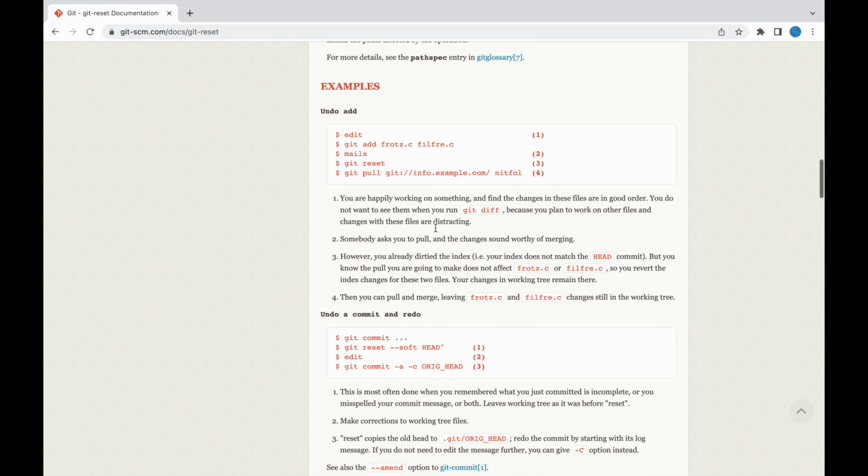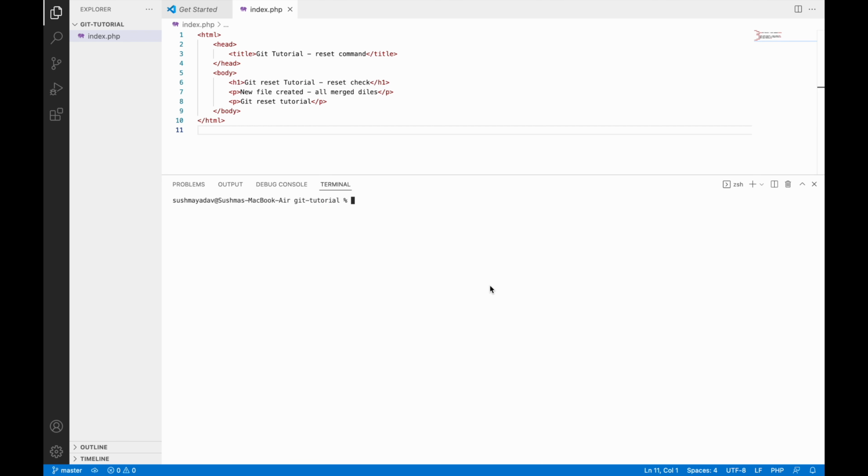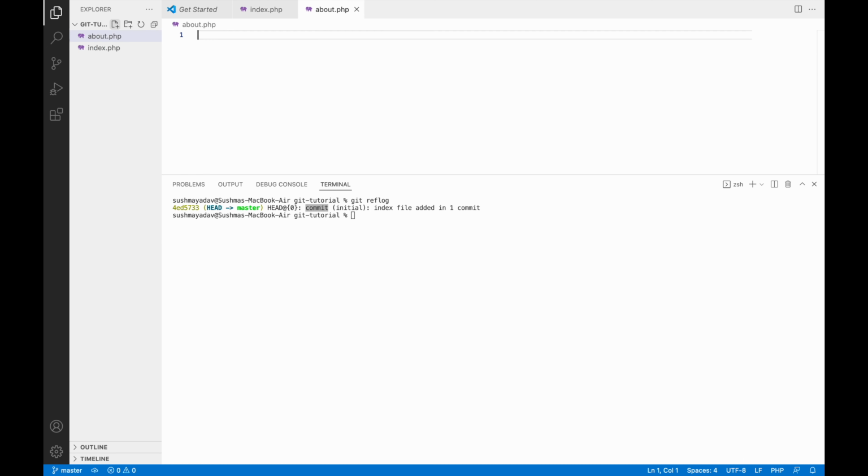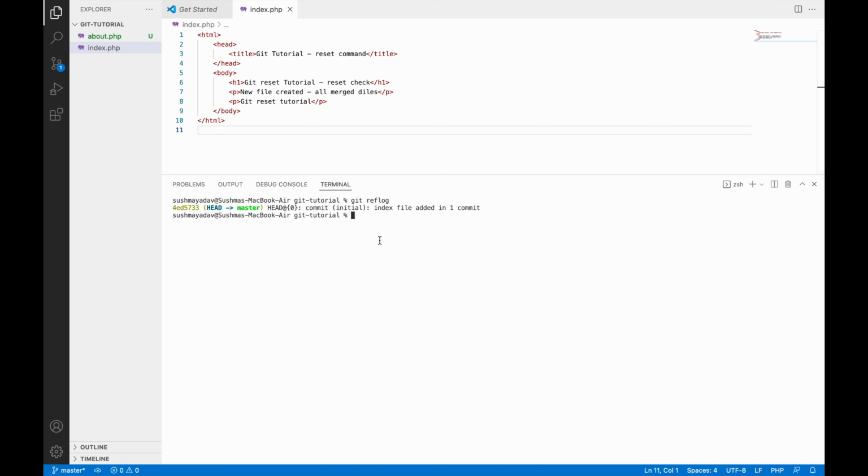So let's get started. You can see in my repo, I'm just having one index.php file. Let me show you a log of it. So write git reflog. You can see I'm having one commit till now. So let me create another file, let's say about.php, and just write about in that. And now let's do another commit. So write git add dot, after that write git commit and write one message, let's say about file edit in second commit.